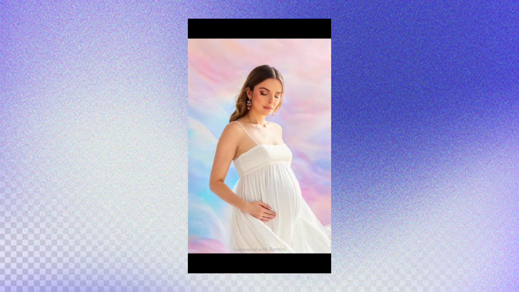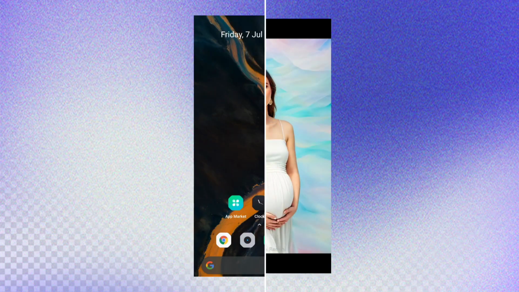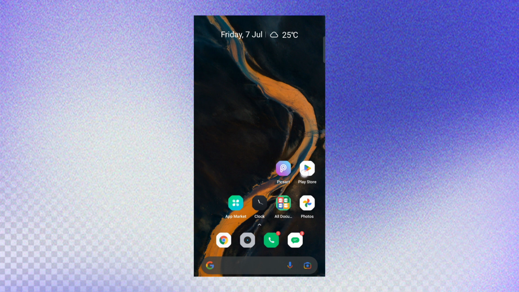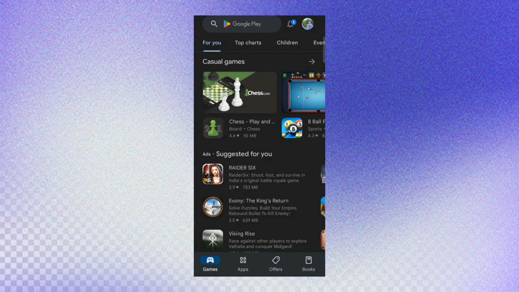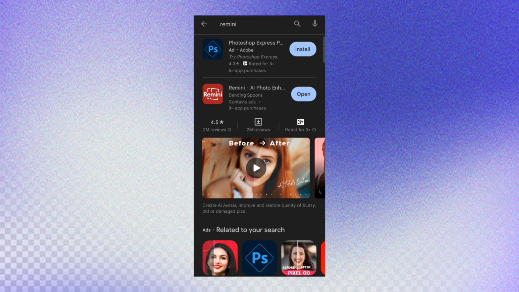If you want to do this trend, then you're at the right place. So let's start with the video. You can do this trend with two applications. The first one is Remini. Go to Play or App Store and install this application.